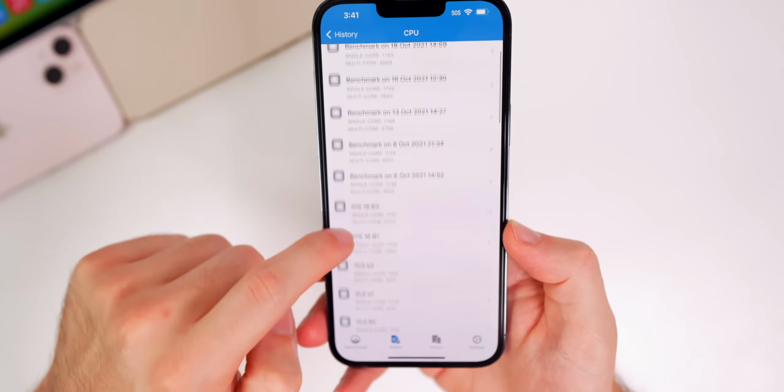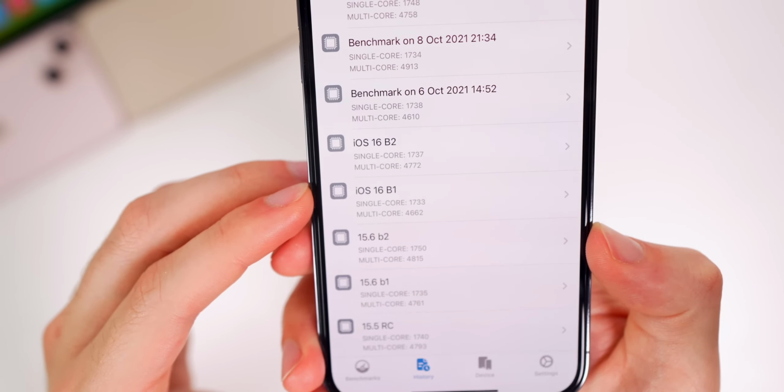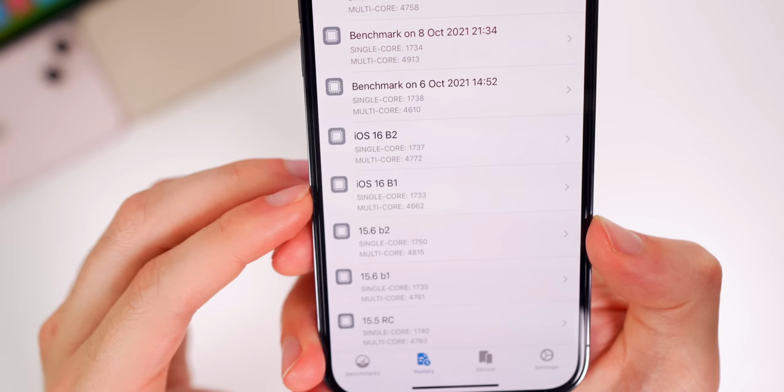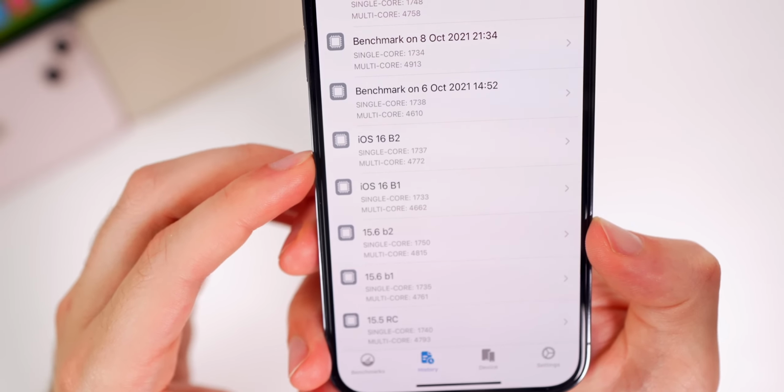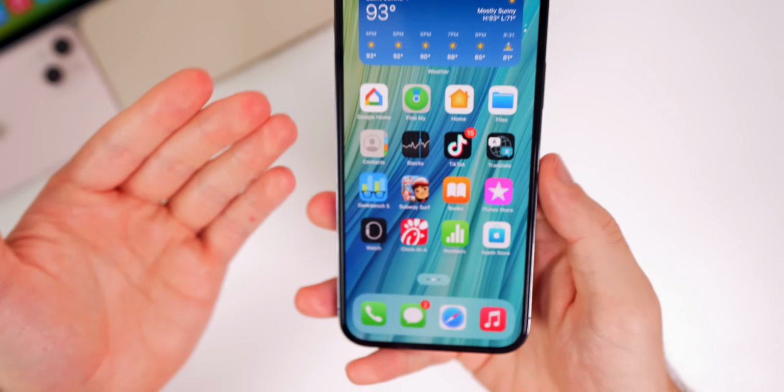And if we take a look back at beta 1 on the same device, you can see the score right there. We had a 1733 and a 4662. So a nice improvement on both single and especially on the multi-core score. But of course, as I always say, that doesn't really tell the full story.